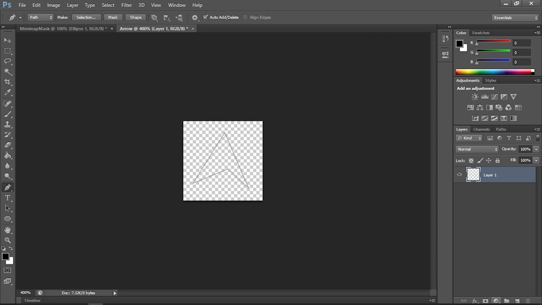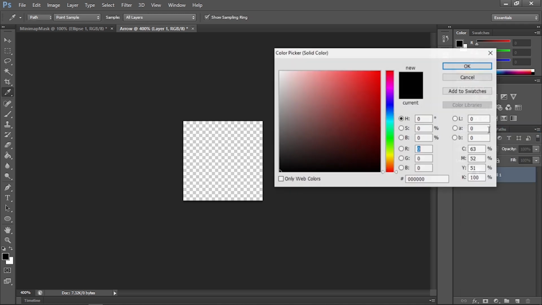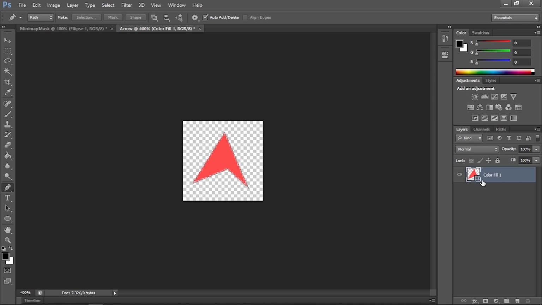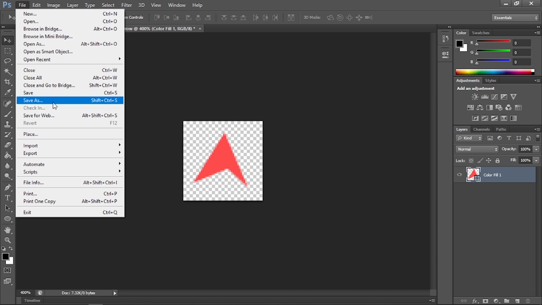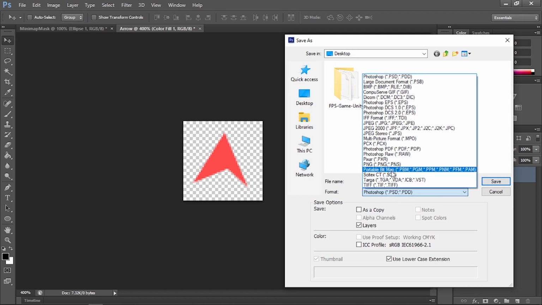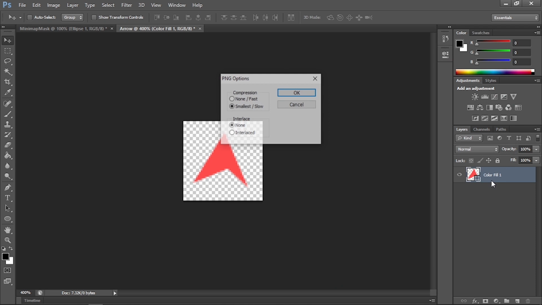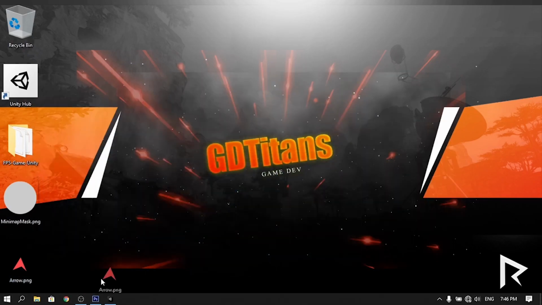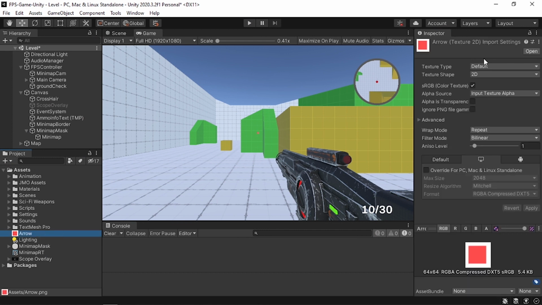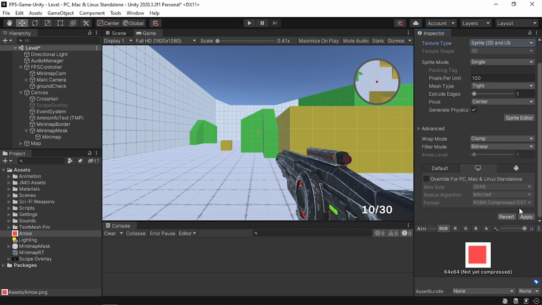And we need to fill it using the fill tool, or we can use a solid color. And you can change this to any color you want. You could also add a border if you want, and so on. So this is going to be the player. I'm gonna save this image. And let's save it as a PNG. And let's hit save. Then we need to import it into Unity. And let's change the type to Sprite2D and UI.